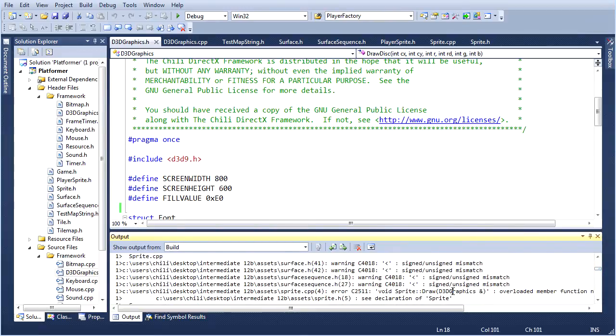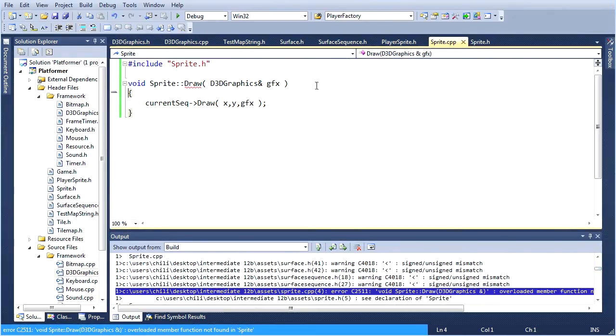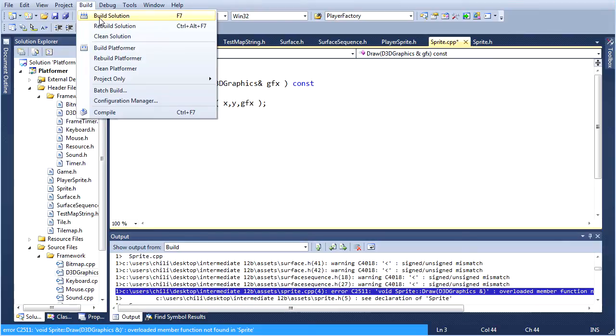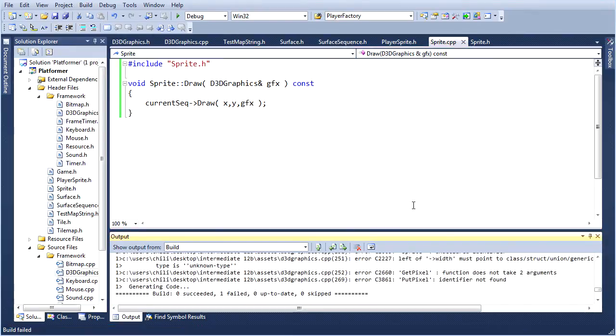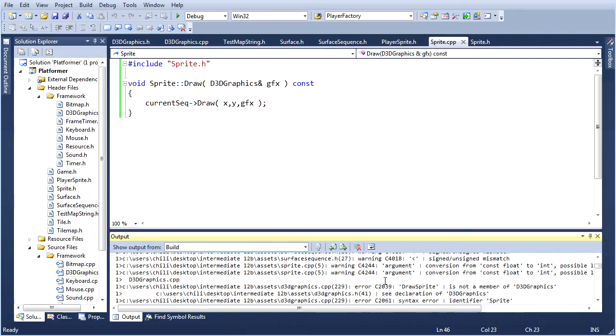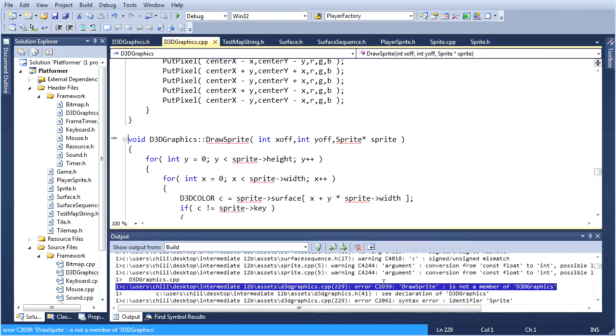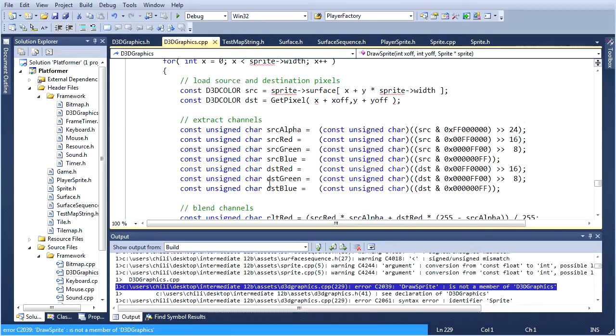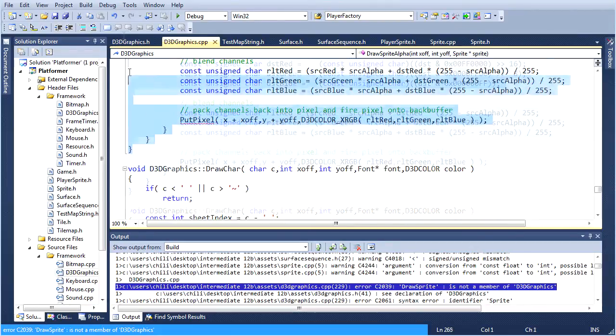Kind of. Okay, overloading it now. Now it probably wants the const because it did need it after all. I was right the first time. Still got failures. Draw sprite is not a member of... Ah, okay. Yeah. Okay, I got you.